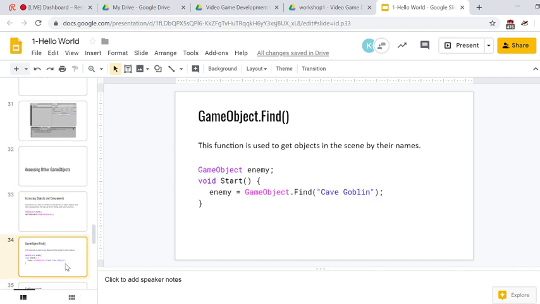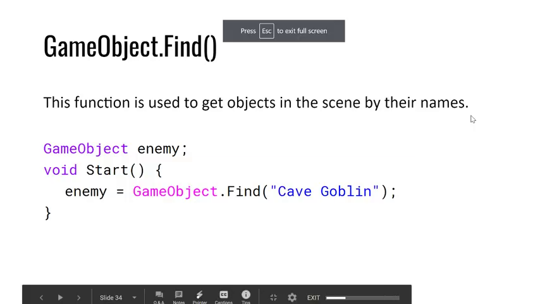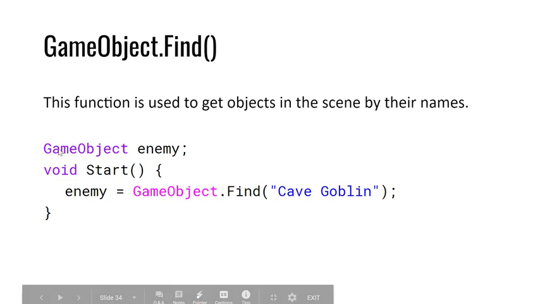So this is basically how you use it. You can create a game object variable, and that stores game objects. With GameObject.find, you put in the name of the object, and it should return the one with that name. So here it finds one called Cave Goblin and stores it into the variable called enemy.